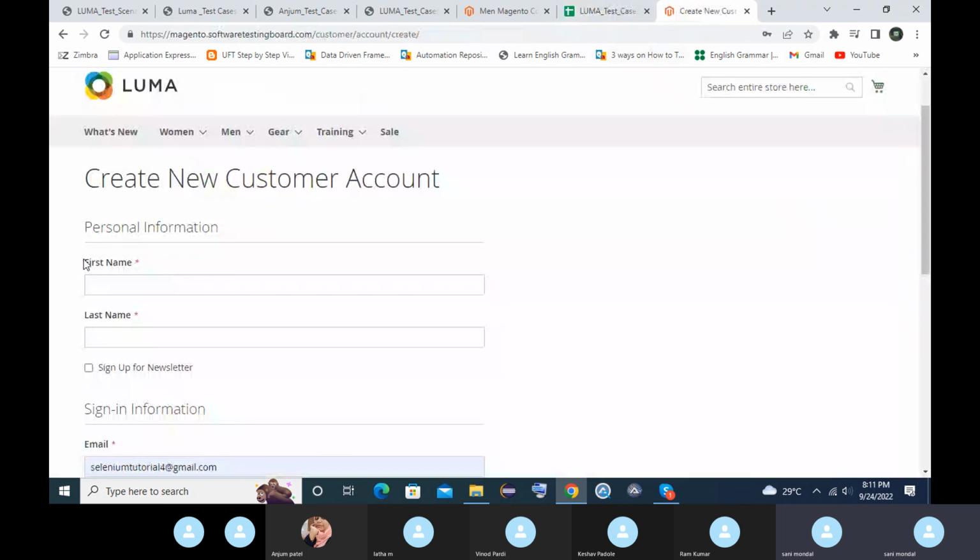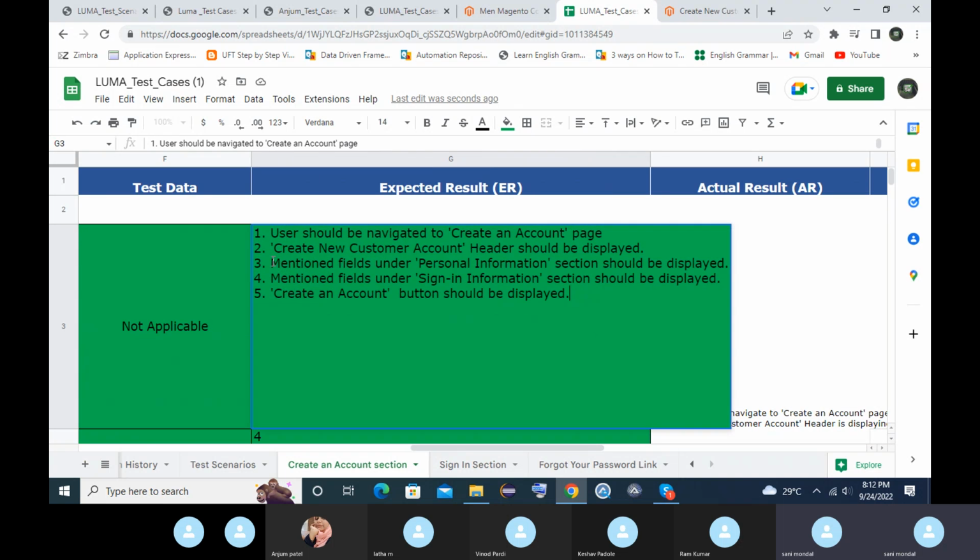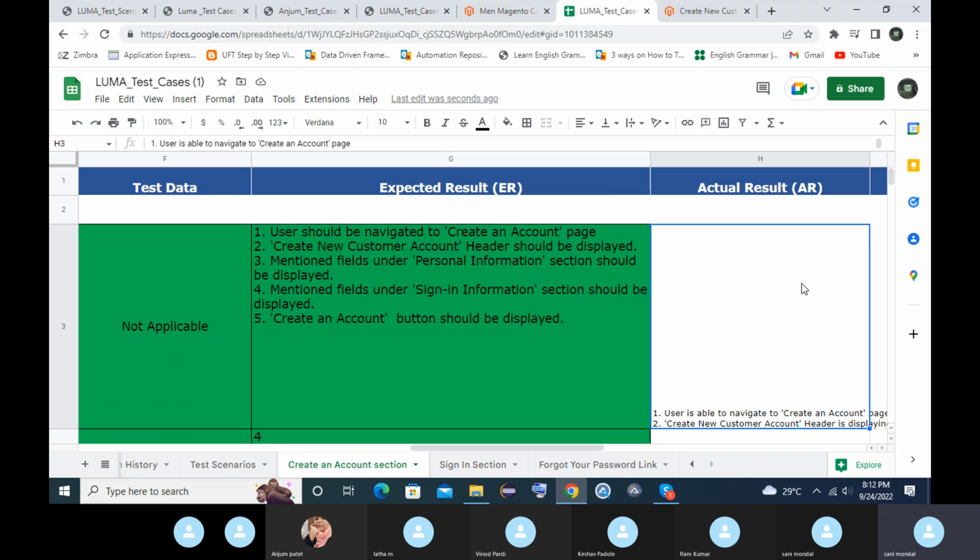So this also we have to check: if F is in capital, N is in capital, whether there is a space or not. Spelling mistakes can also happen, so that thing also we have to check. So the third step is also working. All these fields are displayed. So now you will move on to the expected part. Mentioned fields should be displayed.